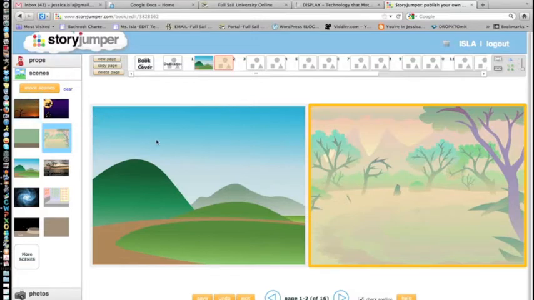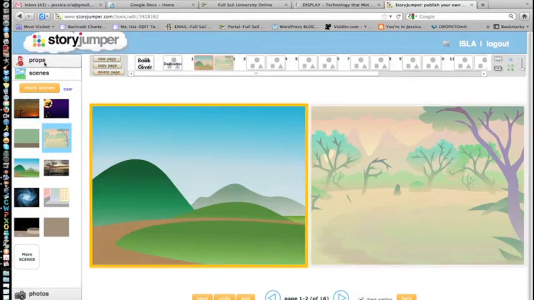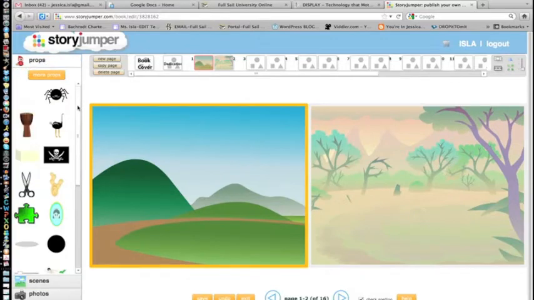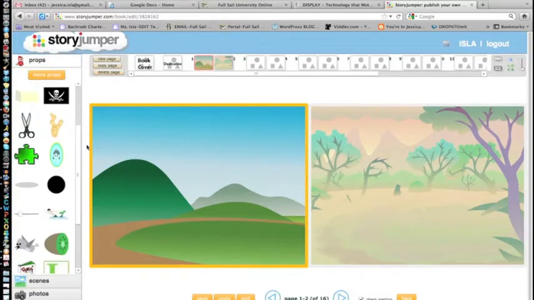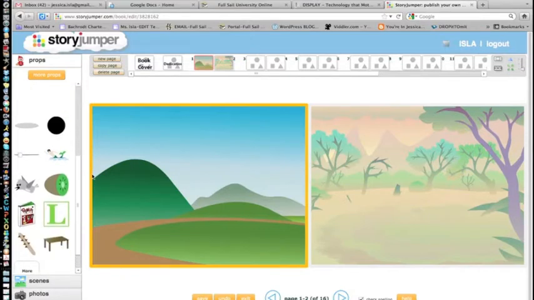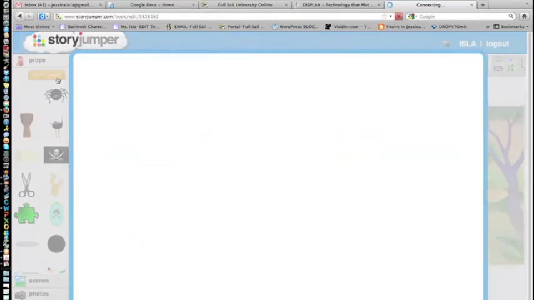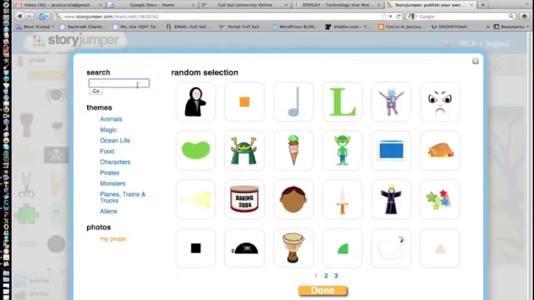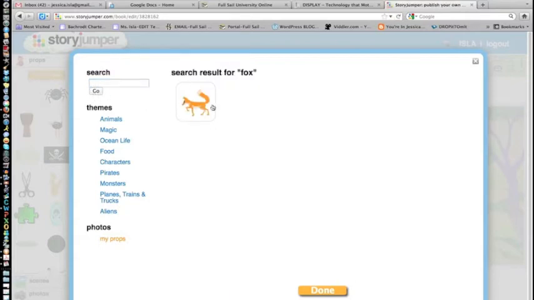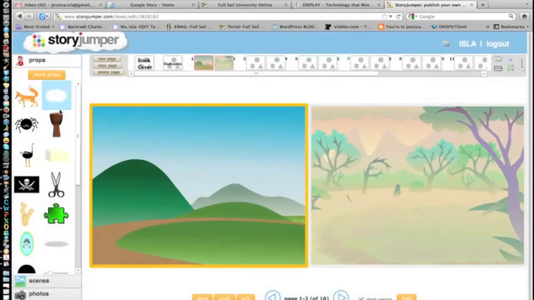So if I were to add a prop to this page, I would click the props button. And you've got a simple list that they kind of default to. Otherwise, you can go ahead and click more props, and you can type in whatever word you want. So for example, maybe I want a fox. I would type in fox, and I would click the word go, and it would come up with a fox. Sometimes you get one picture, sometimes you get a lot of pictures. So I would click the word fox, and it would go right into my prop directory on my home page. I'm going to go ahead and click the word done, and then I would find my fox.